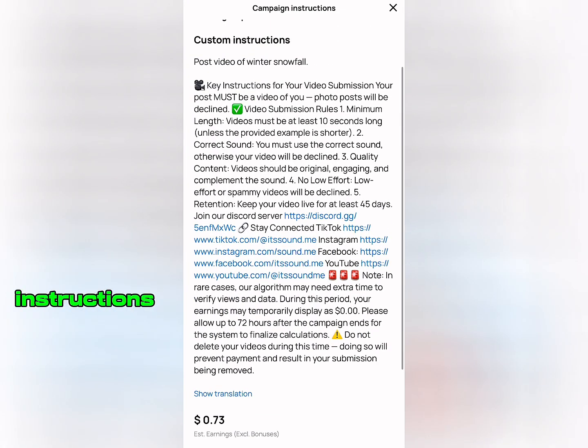So these are instructions, right? Make sure you read these instructions, read everything right here, then do exactly what they tell you to do. As you can see here, they say key instruction for your video submission: your post must be a video of you. Photo post will be declined. Video submission rule: minimum length, video must be at least 10 seconds long, unless the provided example is shorter.